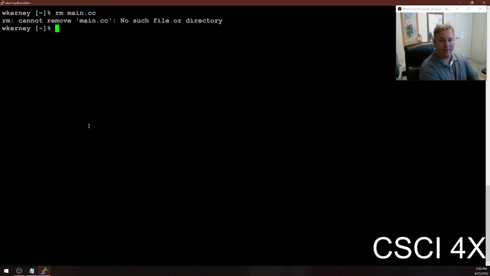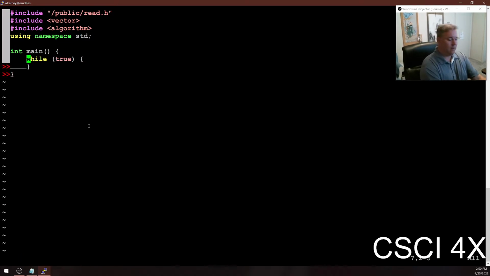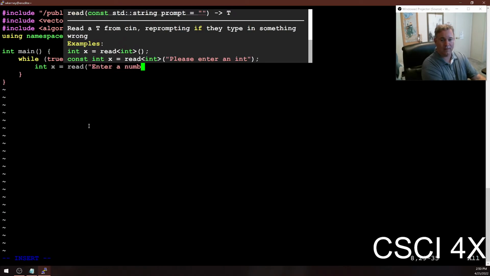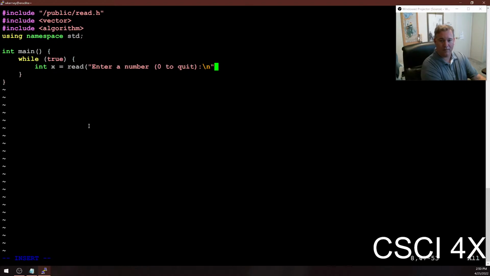Let me erase my solution from earlier, and we'll just take it to the top: while true, x equals read, enter a number, 0 to quit. So we need to add it to a data structure.